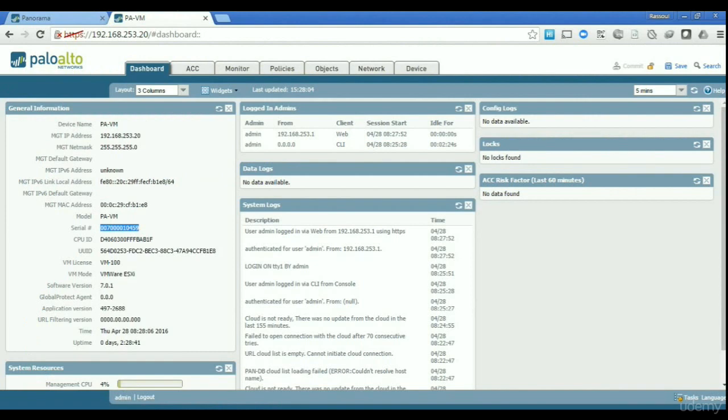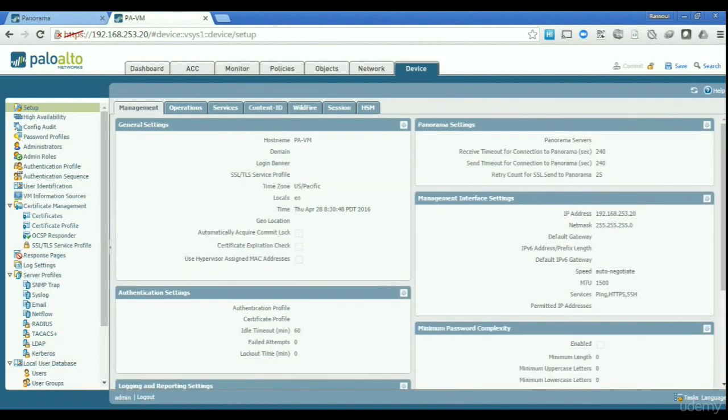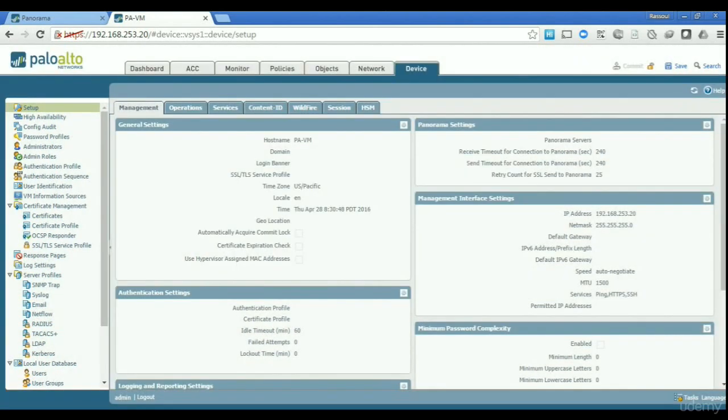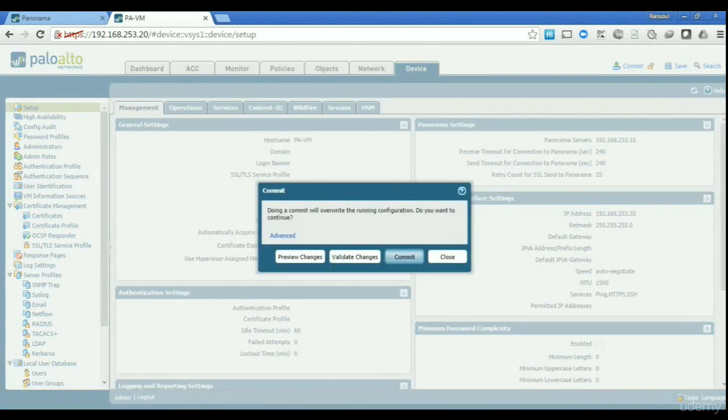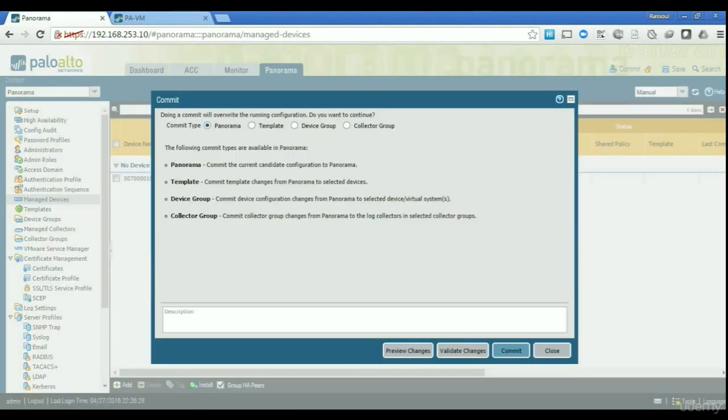We go to device configuration, and you see there's a section for Panorama settings. So we just click on that and type the IP address of our Panorama, which is 10. So we commit the change here, and we go back and commit the change on our Panorama as well.